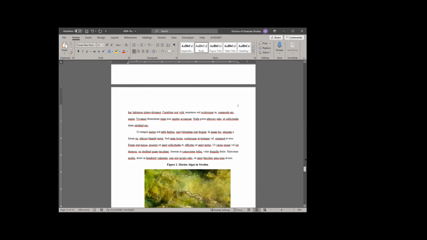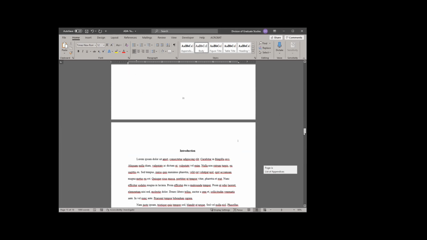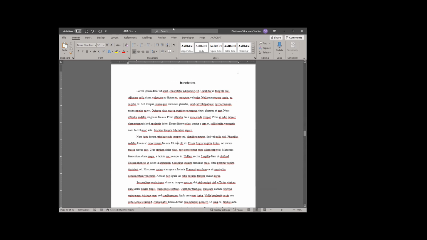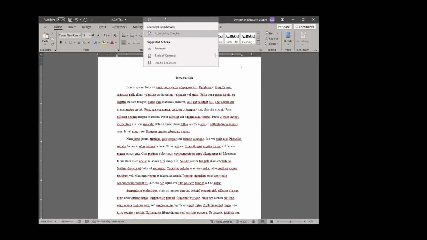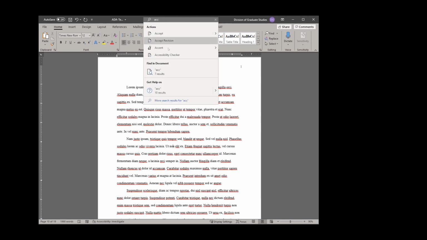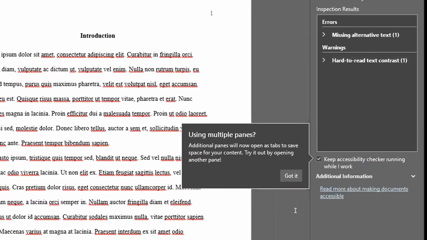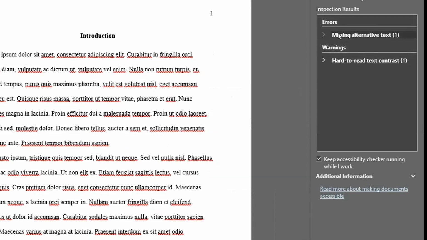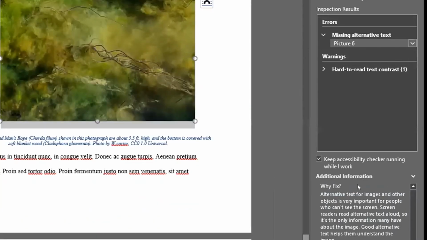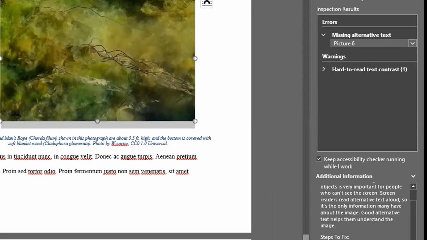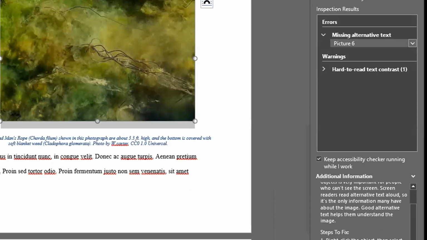So after we are done formatting our thesis, we're just going to run an accessibility check, and you can go to the search bar and type in accessibility checker, and then it'll show you here what you are missing. And this is one of the reasons why we want to use Microsoft Word, and it is because it'll show you here what the errors are, but also it'll give you step-by-step instructions on how to fix it.